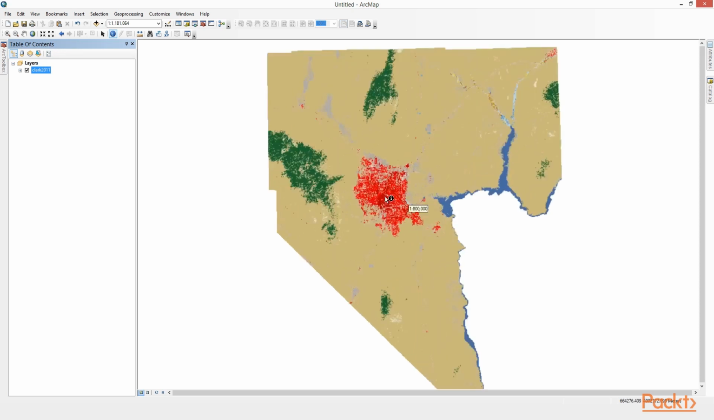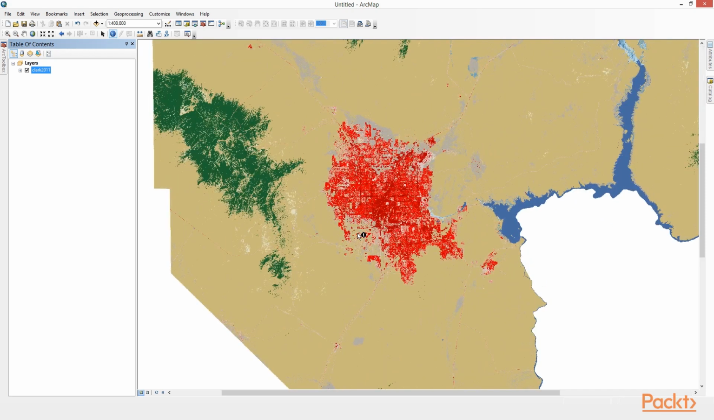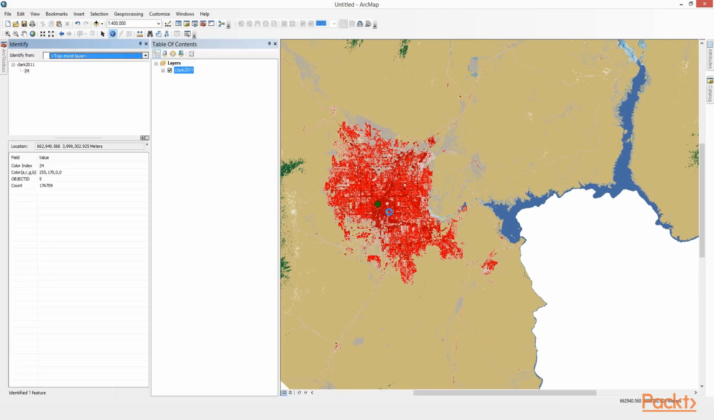Indeed, you can zoom in, just like you're accustomed to doing in ArcMap, and use the Identify tool to click anywhere on the map and identify the particular grid cell on which you clicked. In this case, I clicked on a grid cell with a color index value of 24, representing highly developed urbanized area. Interestingly, I get a count of grid cells for that color index in the entire dataset.